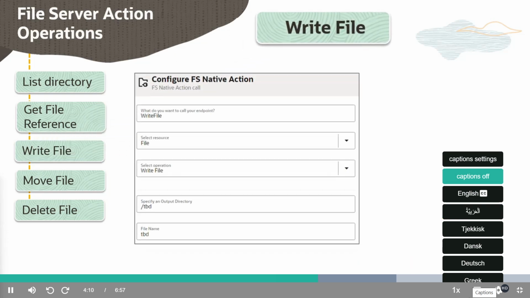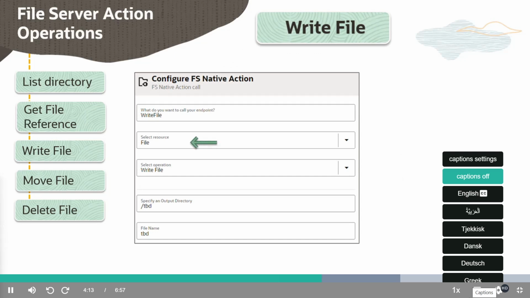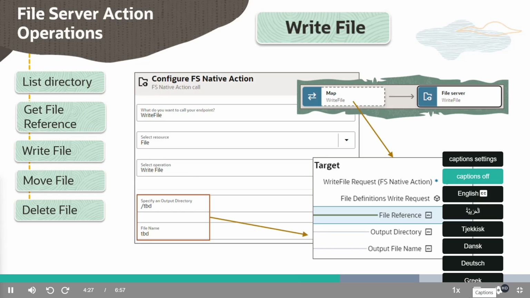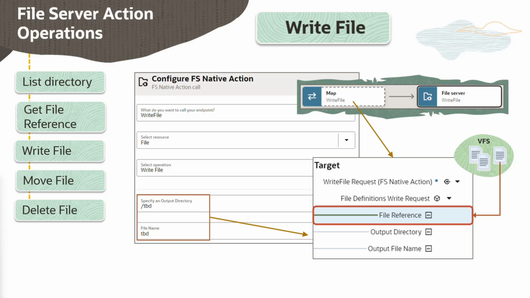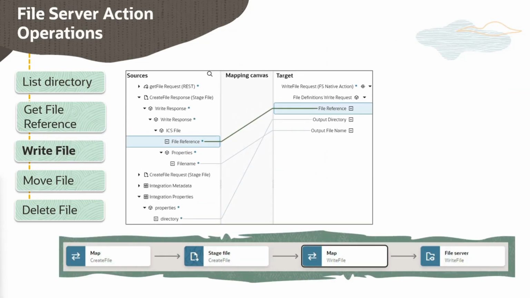When you need to upload a file to the file server, after you select File as the resource, you choose Write File for the operation. Now, for these, you can use placeholder values, unless, for example, you know the directory will always be the same, but typically in the mapper, you will assign the directory and file name values dynamically. Notice that you will also need to provide a reference to a file that has been stored previously into your integration's virtual file system, such as from an external FTP server download, or a file that was created earlier within a stage file action, such as in this example.